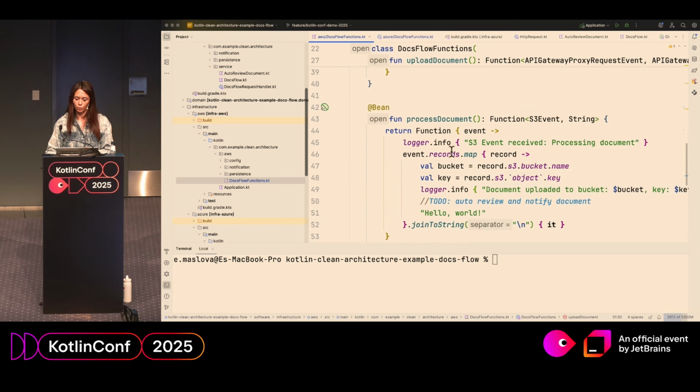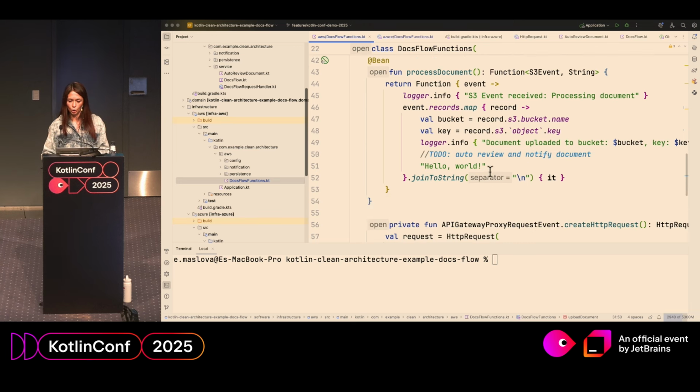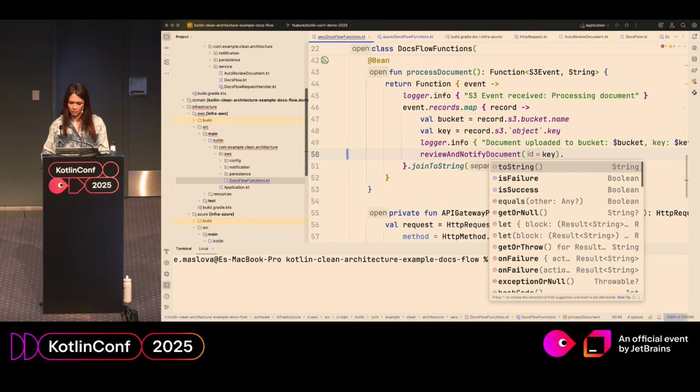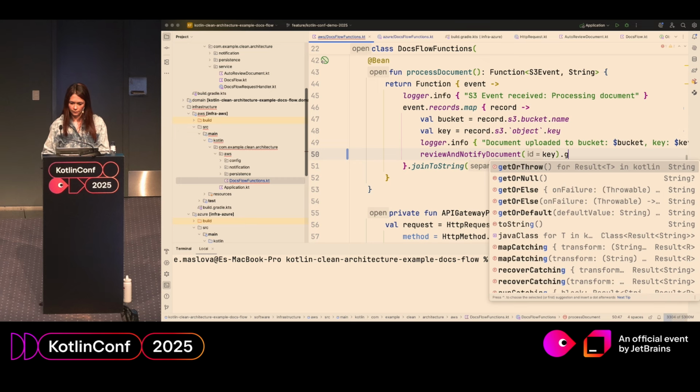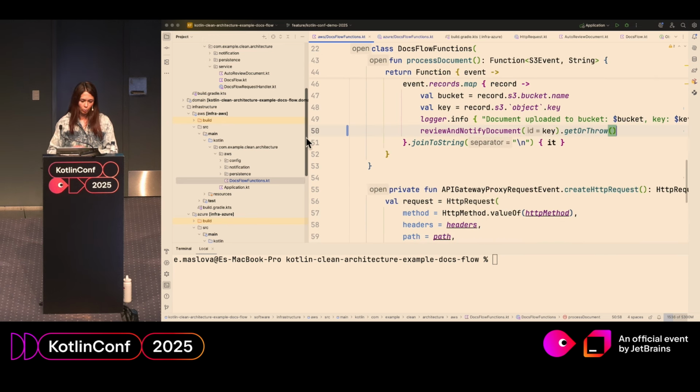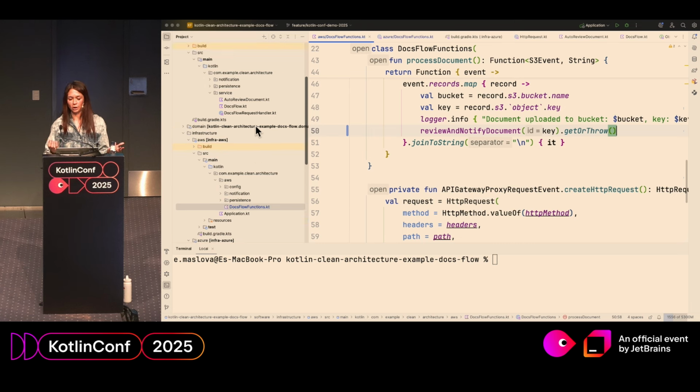Okay, so now we want to process the document. When the document arrives in the S3 bucket, this is the function that's going to be triggered. So we want to replace the hello world with our business logic. Okay, let's see if the IntelliJ knows what I want. Right, so we're going to review the document and notify. So this is done. What we want to do now is inject our business logic with connections to the cloud without it even knowing which cloud it's talking to.